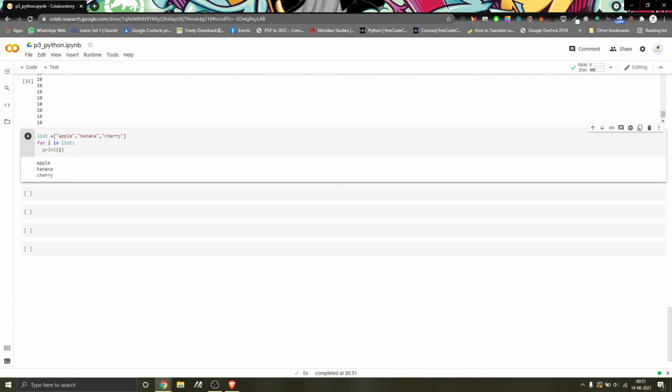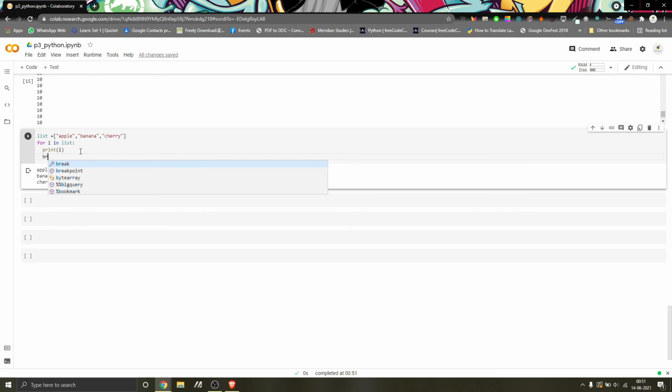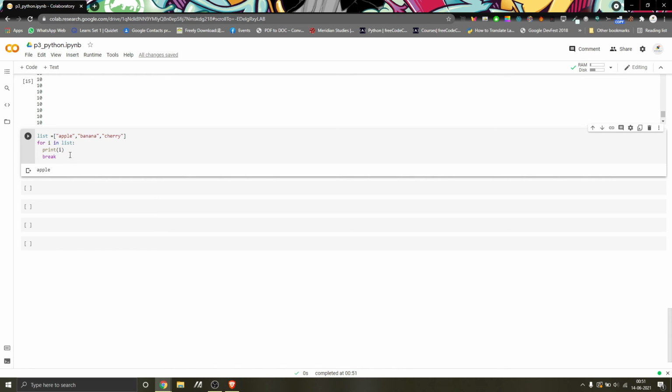So that's how you utilize loops. And in the loops, suppose you want to interrupt the loop after once or twice, we can write the keyword called break. And then if you run it, there you go, we have apple printed over here, which means that the loop is breaking after one iteration.